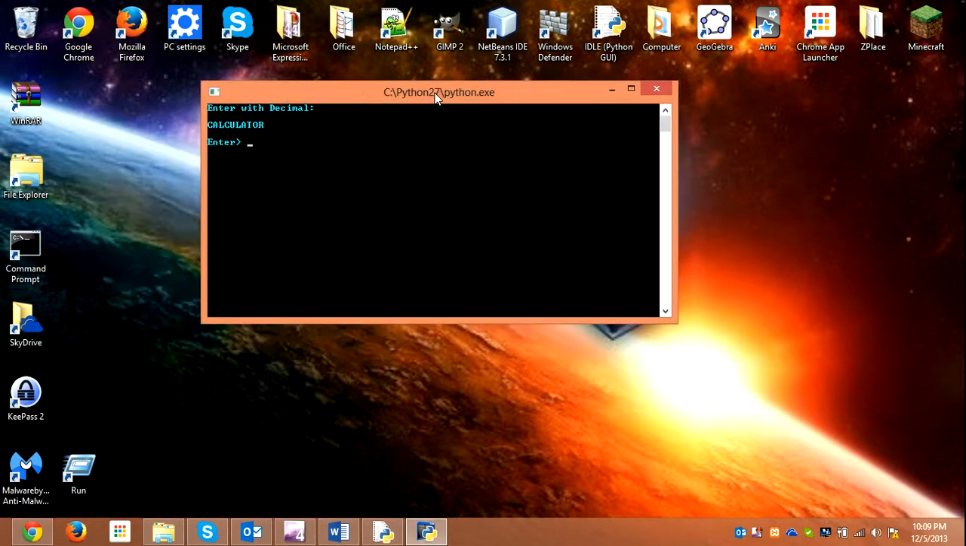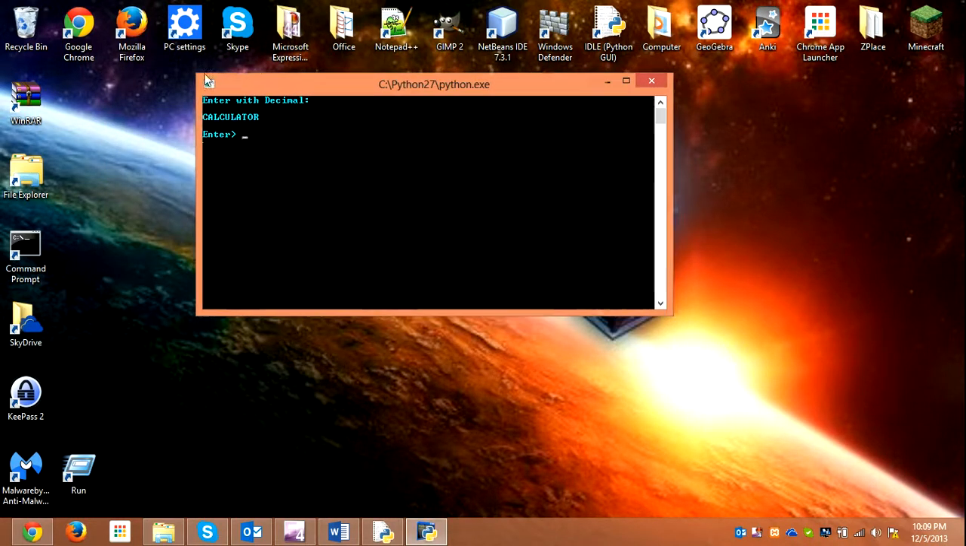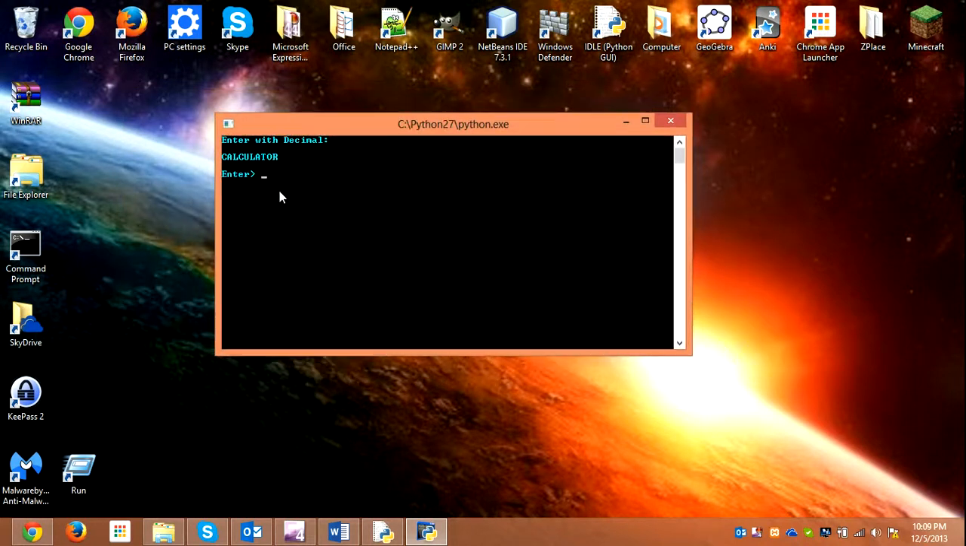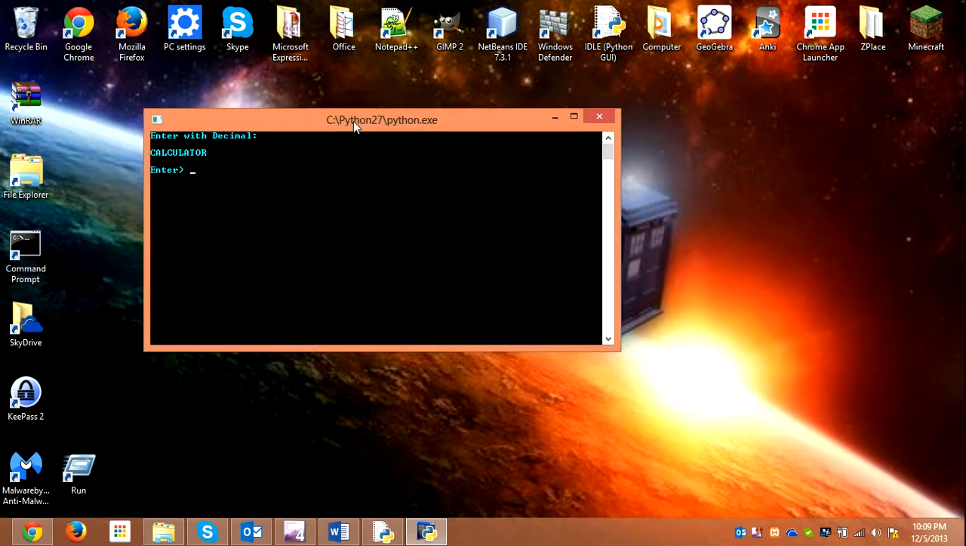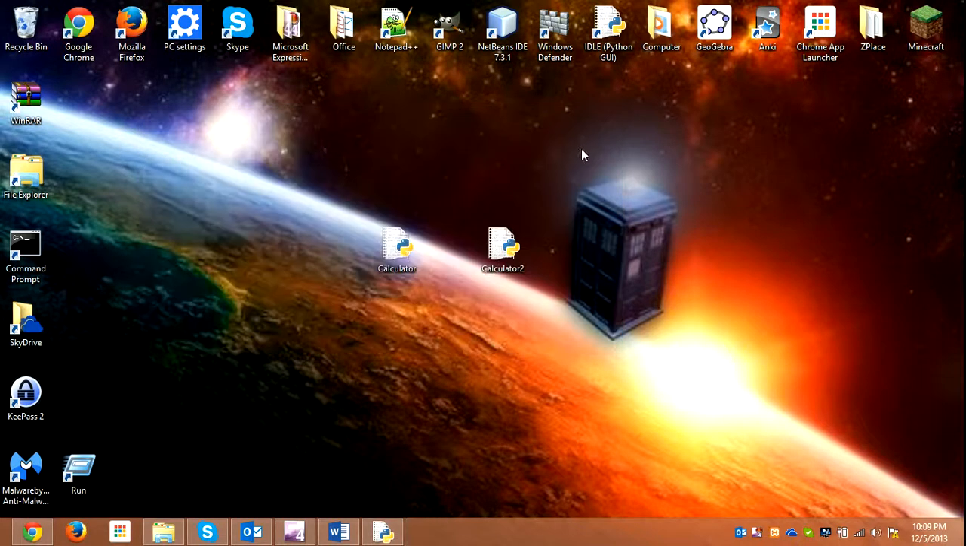So there we have it, guys. We have our very own calculator that we made ourselves that looks pretty cool. It's doing pretty well. I think this is more efficient than the regular old calculator that everyone tries to make with Java and everything. I think Python is best for this type of thing. It's just the pizzazz of the color and everything. It looks like an old-fashioned command line, but it works just so much better than everything else.